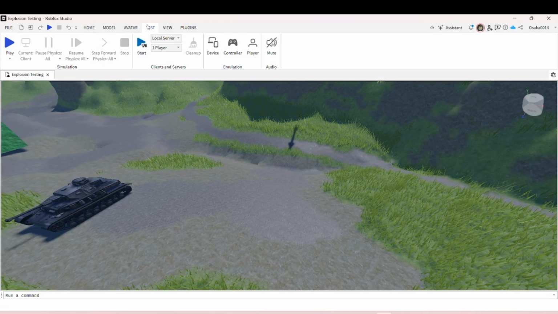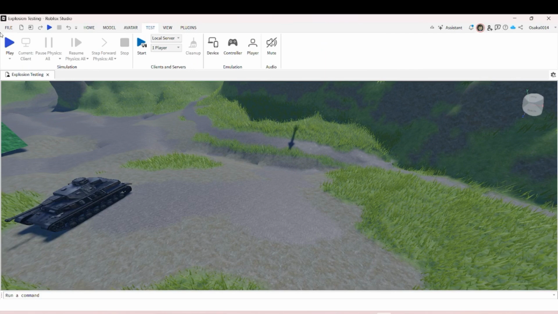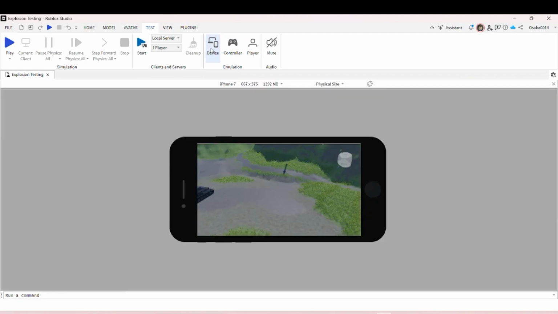It's the same as in the home section where the test is, but it's more advanced because you have different types of other tools that you can hit, or you can see what devices you can use, what devices can be played at.